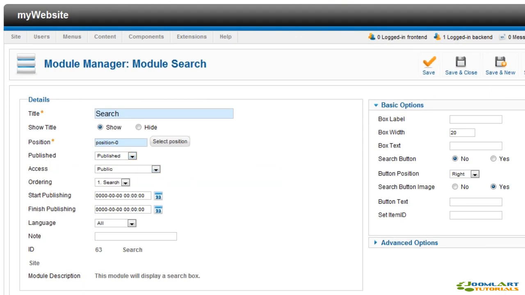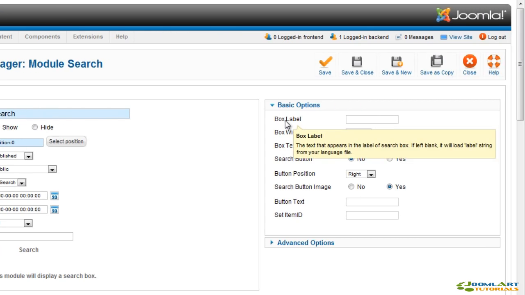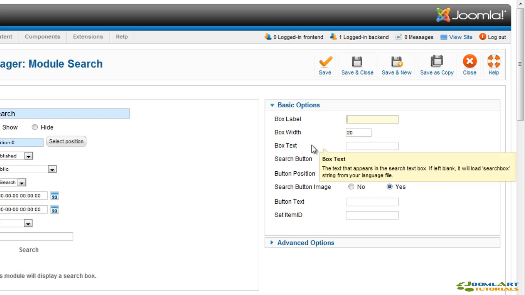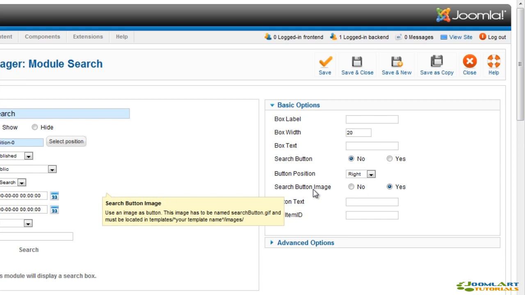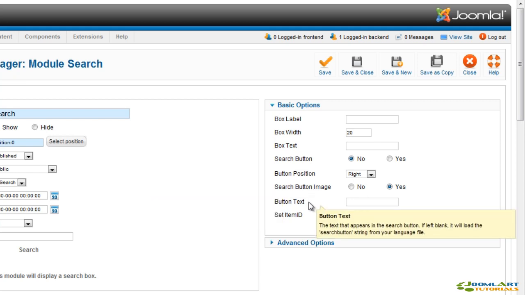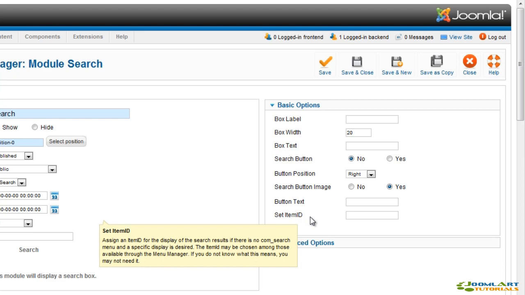The Search module type allows your front-end users to easily find content on your website. This module allows you to set a box label, the width of the box text, show or hide the search button, the button position, a button image, the button text, and an item ID value to show modules assigned to this menu item on the search page results.